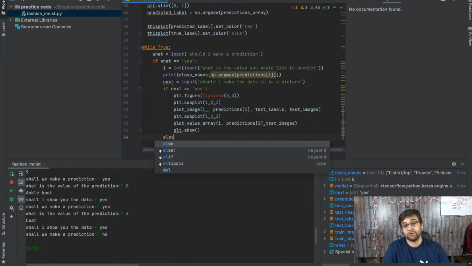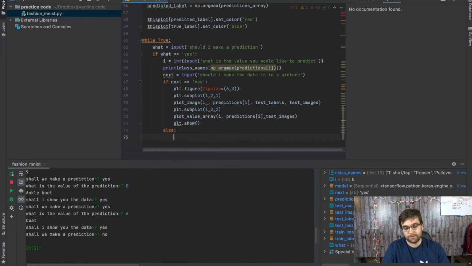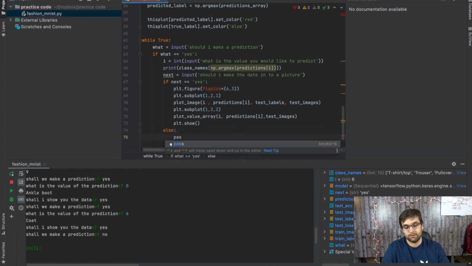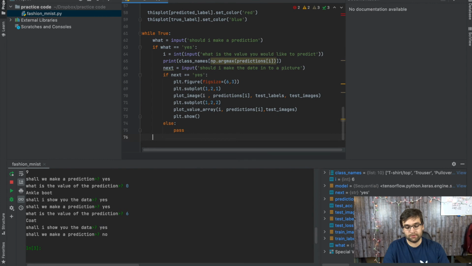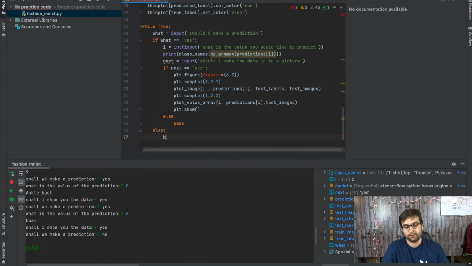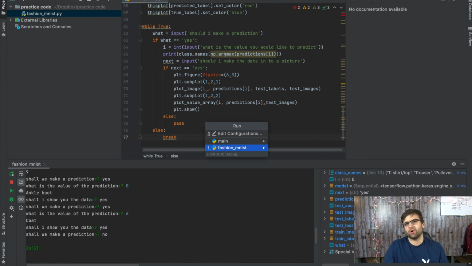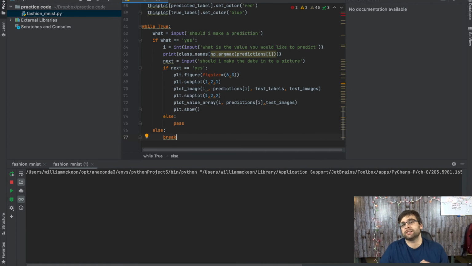Just so that the if statement is balanced, I'm just going to say else pass, and then one more, we're going to break the while loop, so we're going to say else break. And then after that, we're going to run this, and so you guys don't have to sit through all those epochs again, I'm going to fast forward it. So I'll see you guys in a couple of seconds.